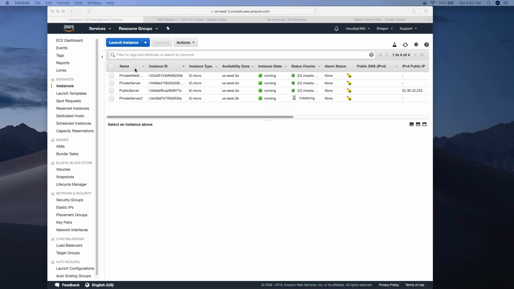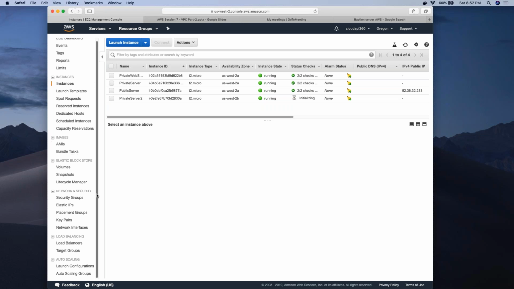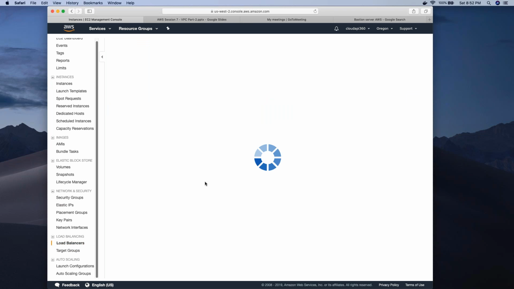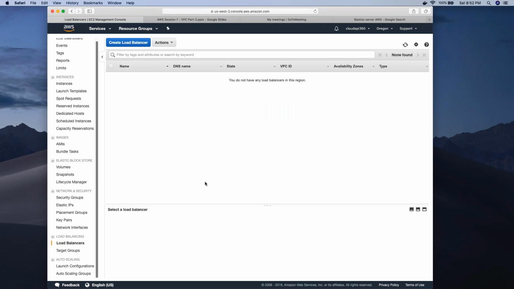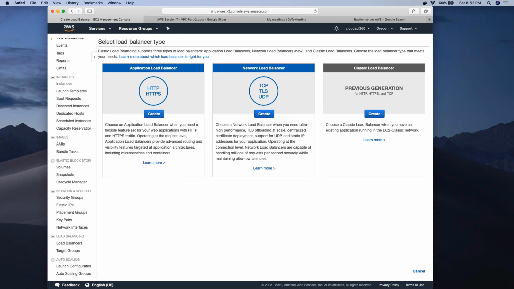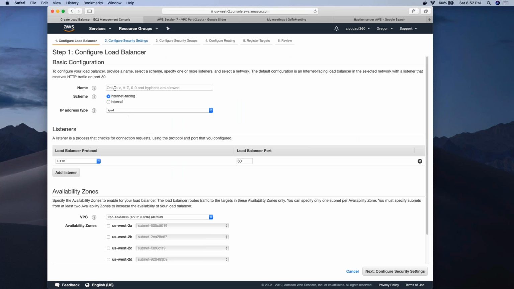So let me check. The private server 1 and 2 are up and running. So what I do is I create a load balancer here. I create a load balancer for HTTP. I will be covering the load balancer maybe in 2 or 3 sessions later.